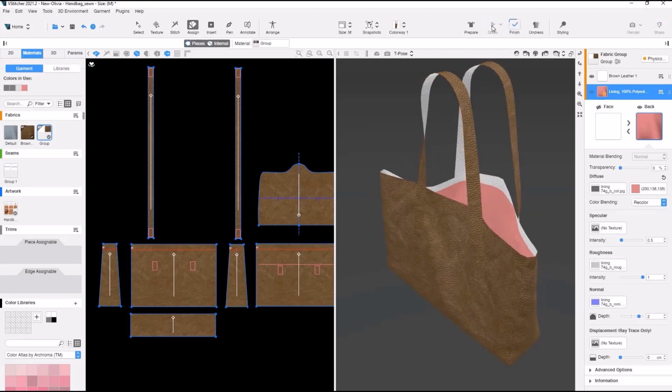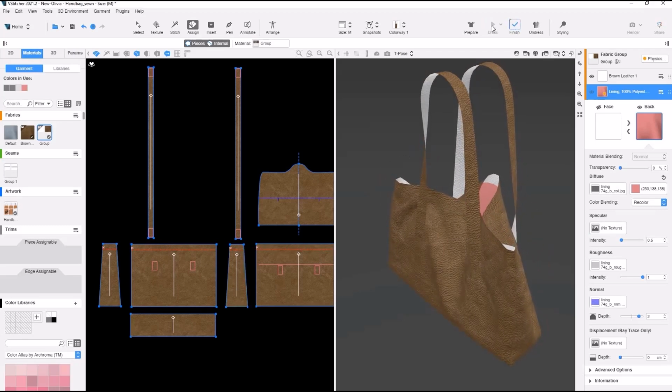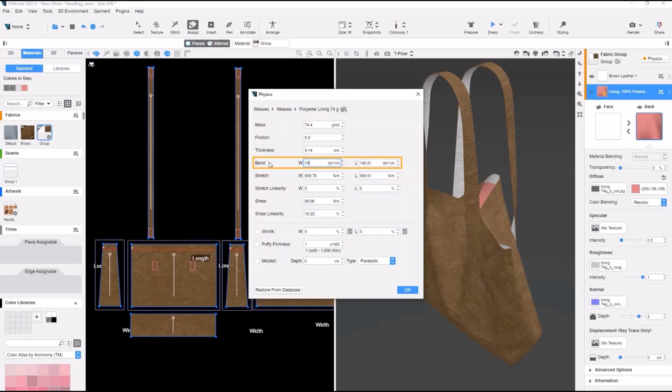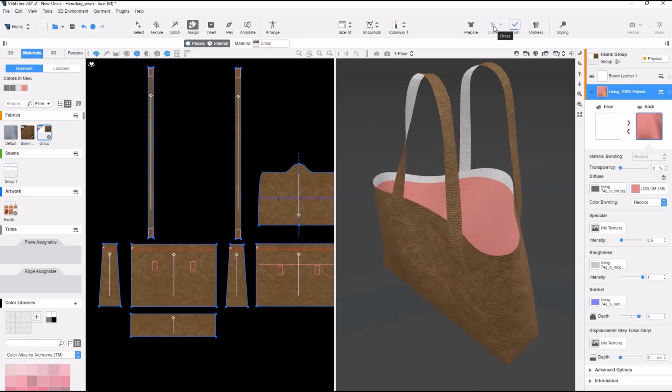Let's click Dress. The handbag is deforming again. That's because we replaced the back side of the fabric with lining. To fix this, we need to change the lining physics to match the leather physics. We'll set the bend values to 10,000 and the stretch and shear values to 350 again, and update the 3D window.